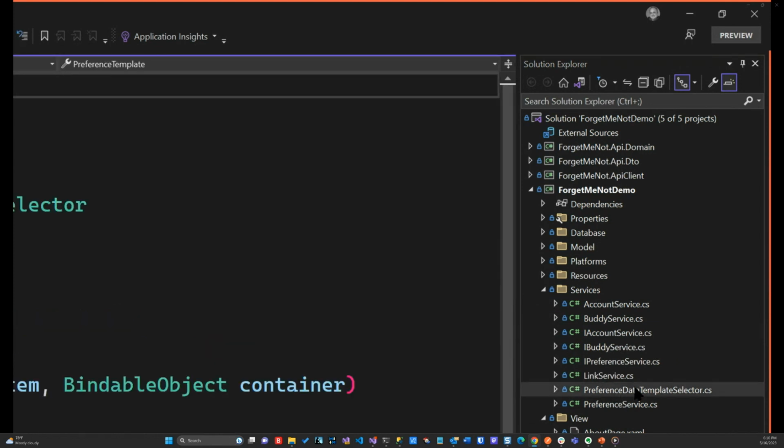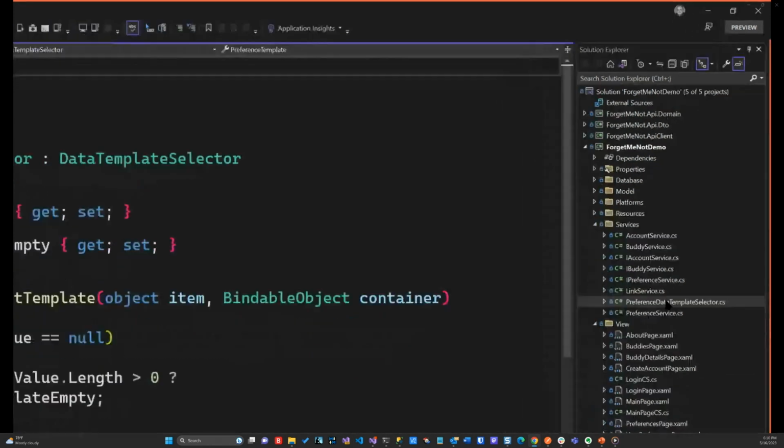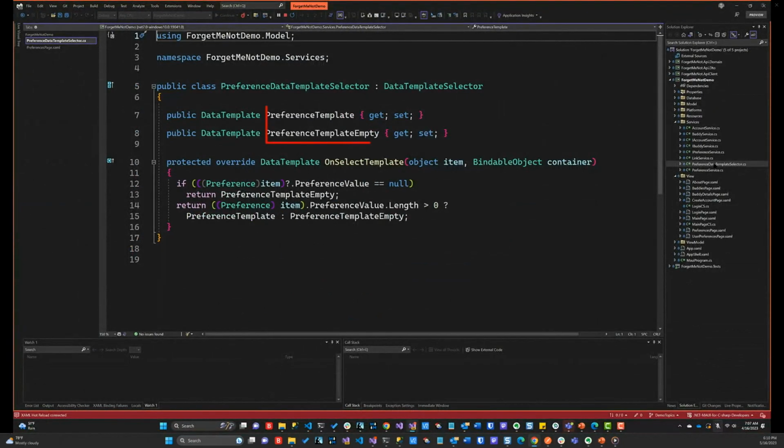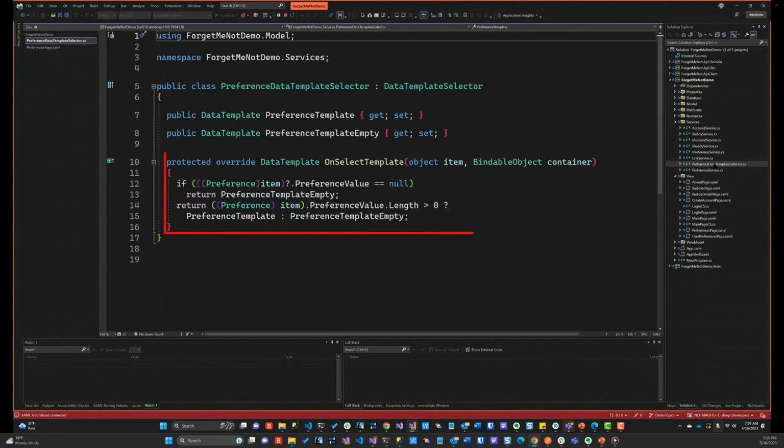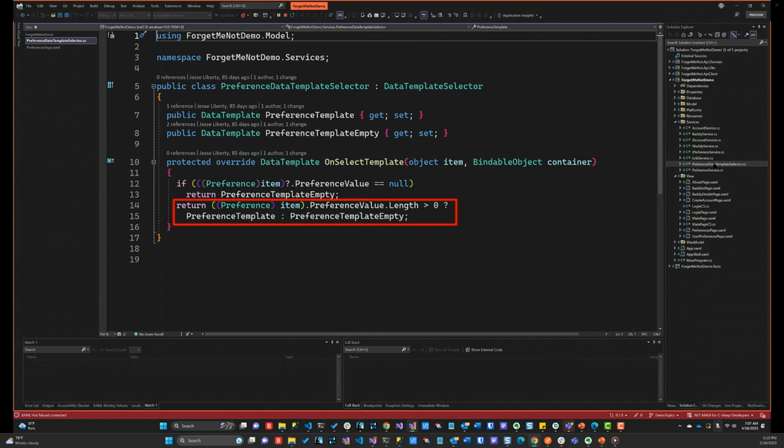Sure enough, we have the right file, preferences data template selector. It has members of type data template, which are public properties, and correspond to what we have in the preference data template selector. In there is the logic on select template that says if the preference value is null or its length is under 0, we're going to use the preference template empty. But if its length is greater than 0, we'll use the regular preference template.